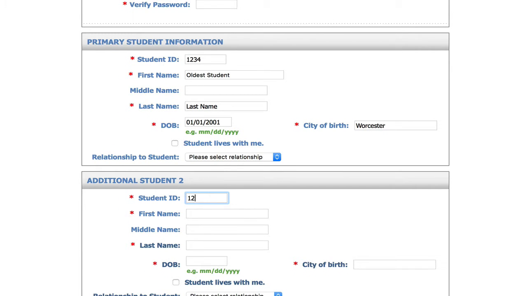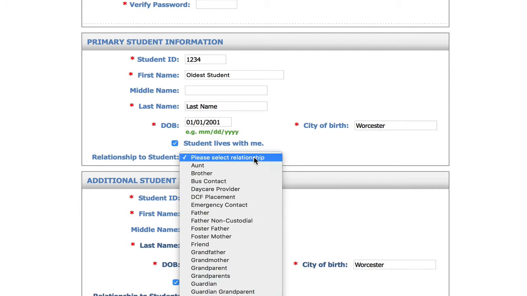High school students and middle school students have ID cards that their IDs are on. Okay? And I think it's also on report cards too, right? For elementary school students, yes. Okay. So you would enter the student ID number, their first name, their last name, their date of birth, and their city of birth.